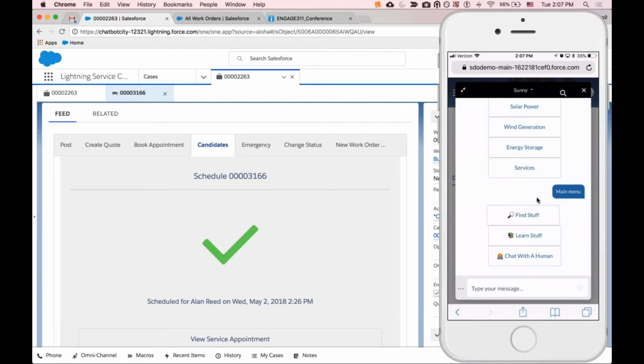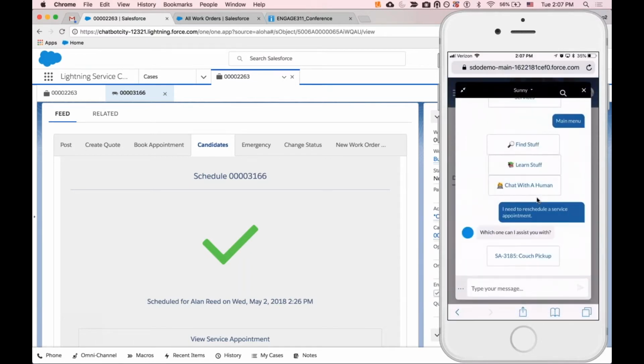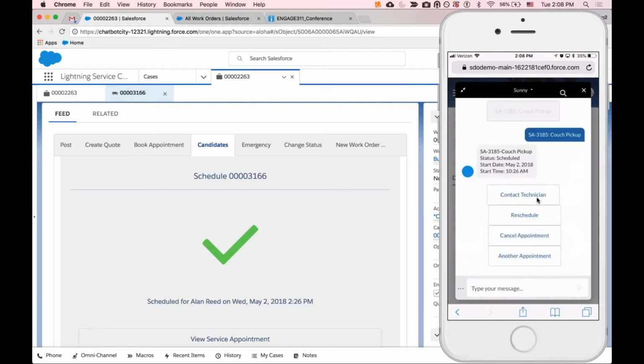But what she doesn't see is a way to reschedule an existing service appointment. So she's going to say, I need to reschedule a service appointment. And when she says that, the chatbot actually does a query back to Salesforce, finds existing service appointments associated with cases that the customer has open, and lists them here so she can interact with that service appointment. So it's offered her the couch pickup service appointment that she scheduled. She selects that, and now she has another list of options she can do around that service appointment.